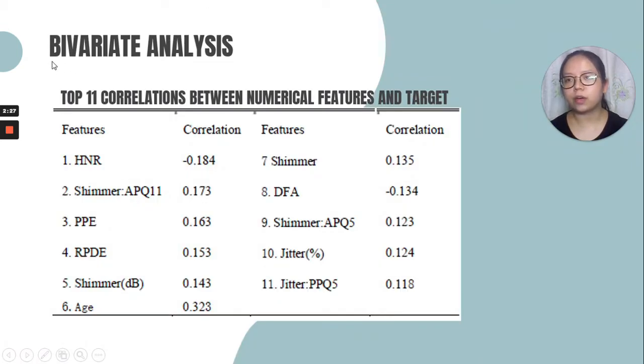After that, we also conducted a bivariate analysis. First, we analyzed the numerical features. Here, we listed the top 11 correlations between the features and the target. But should we cover all these features in our feature set? We discovered that some of them are quite similar. For example, like here, shimmer APQ11, shimmer DB, jitter percent, and jitter PPQ5.